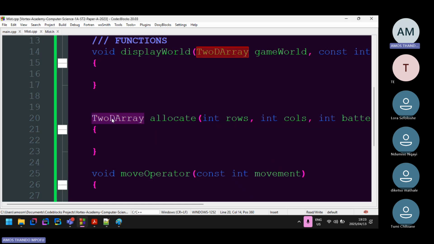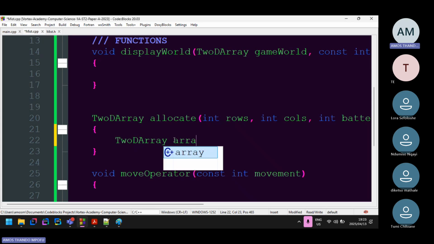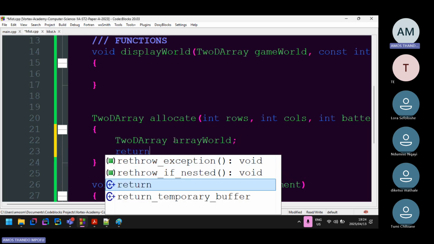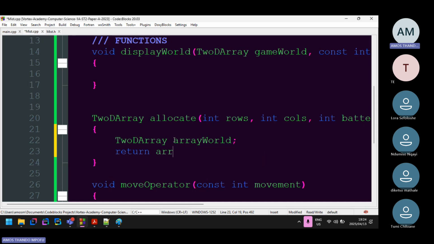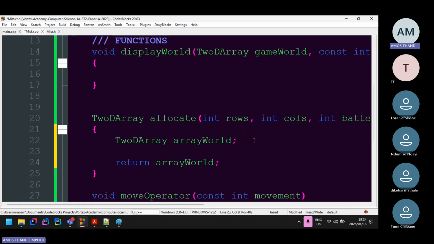Since it's supposed to return a 2D array, we need to create a variable of type 2D array, and I'm gonna call it array world, which is my array that represents my world. Then I'll simply return array world, because at the end of the day, after I'm done with everything, I must return my pointer or my 2D array.